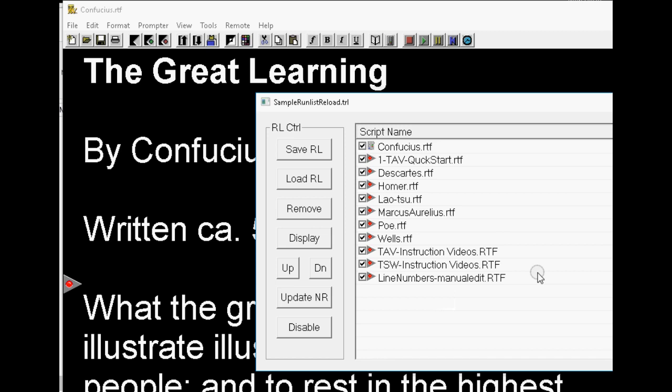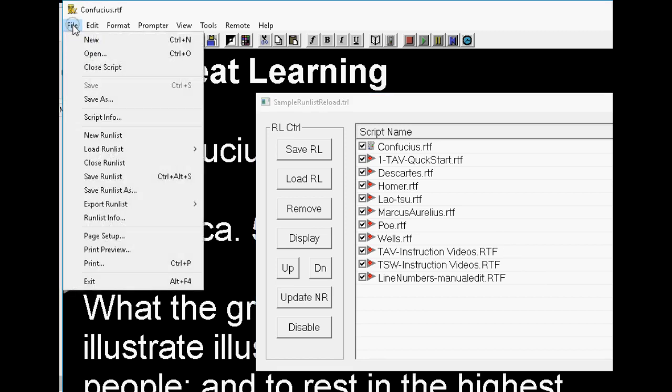So I hope this clarifies some of the items about exporting and saving. Saving as a run list is not the same thing as exporting. Save as just changes the name of the run list. It does not change the content of the run list or make it suitable for exporting.